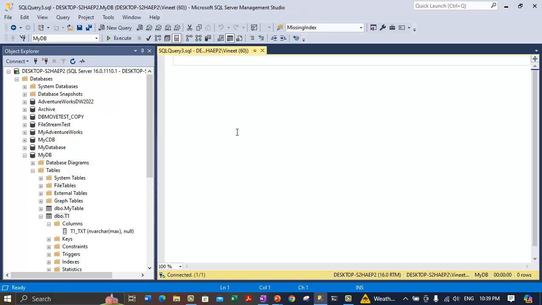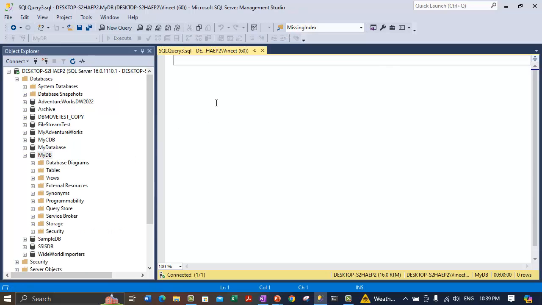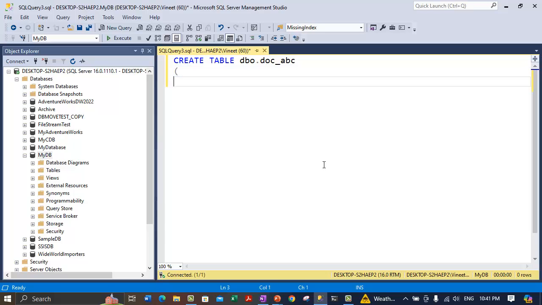Here we are not working with the T1 table. We will create a new table under MyDB. In order to create a table, type the code CREATE TABLE. Once you write the CREATE TABLE statement, you need to specify the table name. In this case, we are making a table under the dbo schema, dbo.doc_ABC. Let's create this table, doc_ABC, and let's define the table structure.